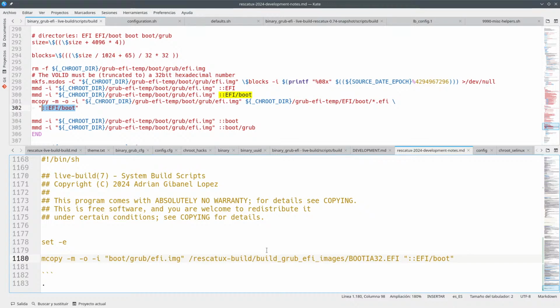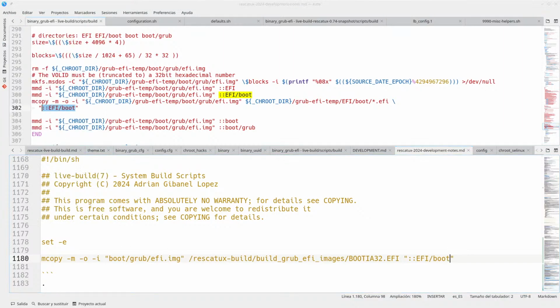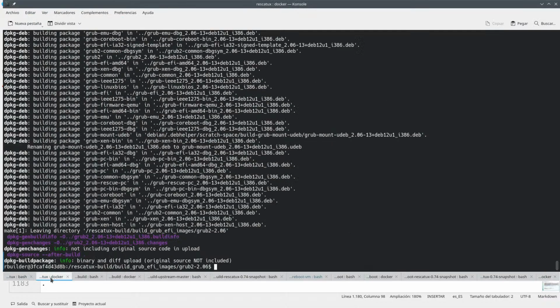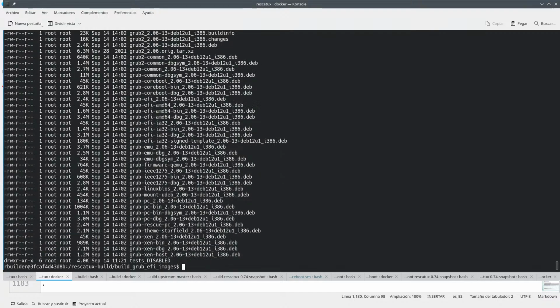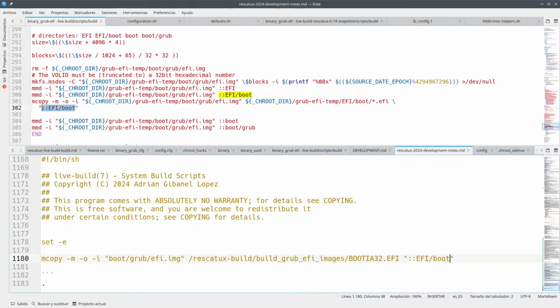But before doing that, we have to create that EFI.img thing. That is taking a lot because I'm building the complete grub. Oh my god, this has not failed at all. This has not failed. So if we go down here, look at that. We've got plenty of packages that we can play on.